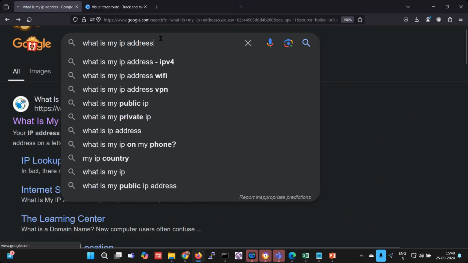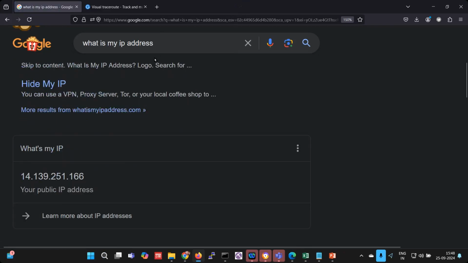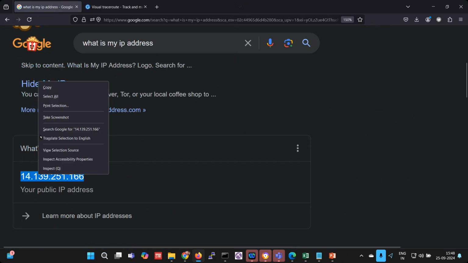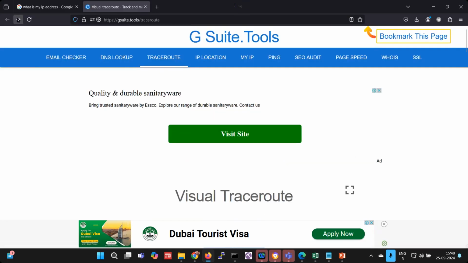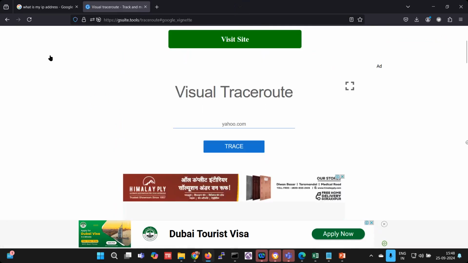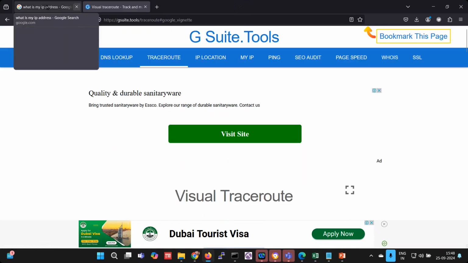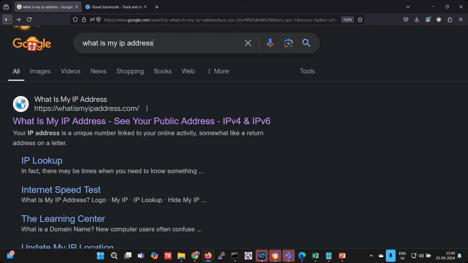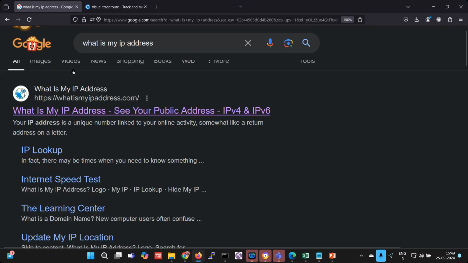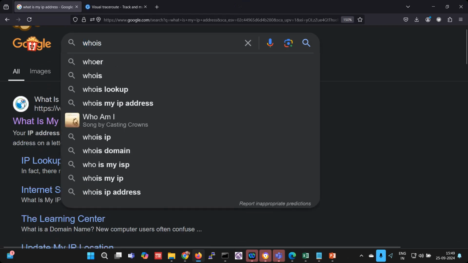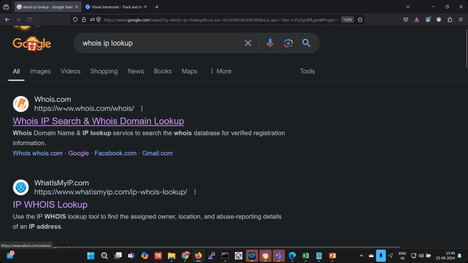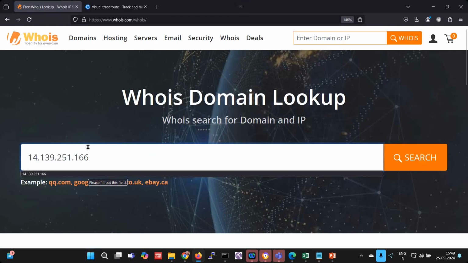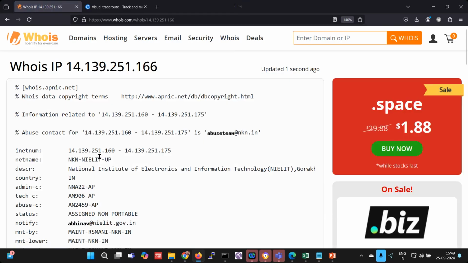Now I am typing what is my IP address. Now it is a different public IP address, which is provided by RailTel. I am copying this and pasting it in the WHOIS IP lookup. Now, because this IP is registered in the name of NIELIT, it will show Gorakhpur accurately. NIELIT Gorakhpur is fed in its address. While filling the form we entered NIELIT Gorakhpur, so now it will directly show that this is NIELIT Gorakhpur.